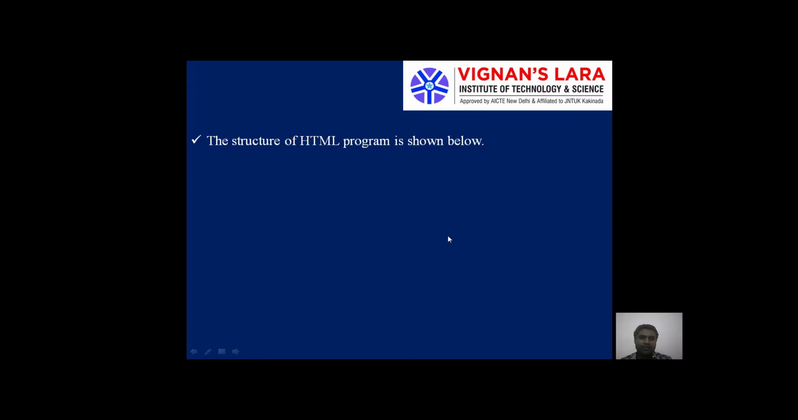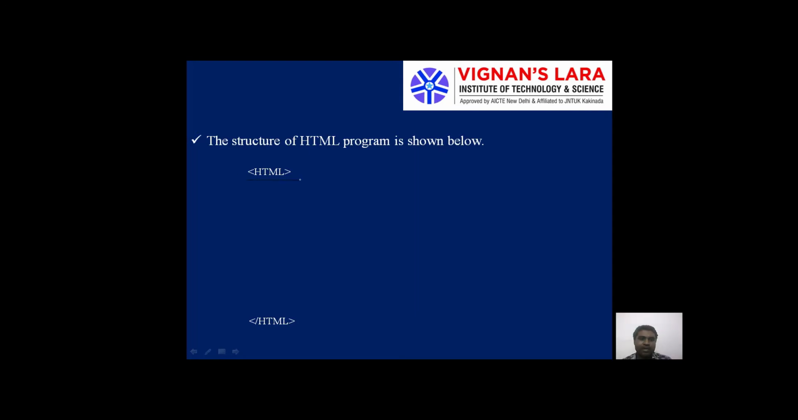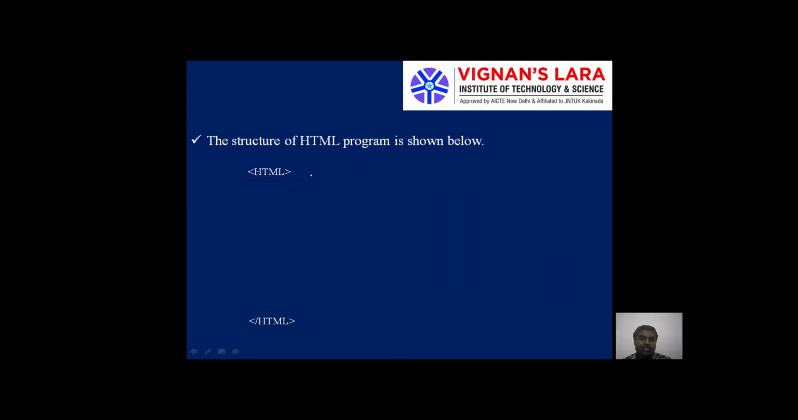In this class we will discuss the standard HTML document structure. This structure is given below. It always starts with the HTML tag and ends with /HTML. So HTML defines the starting tag, and /HTML defines the ending tag of the HTML program. Inside this HTML program there are two sections. The first one is the header section and the second one is the body section.